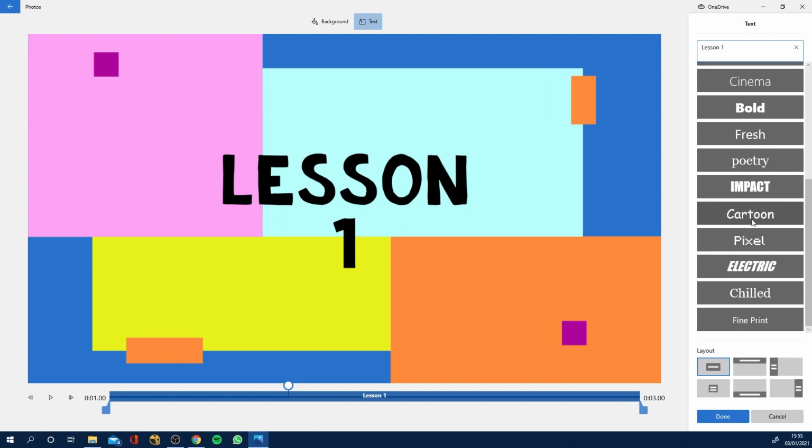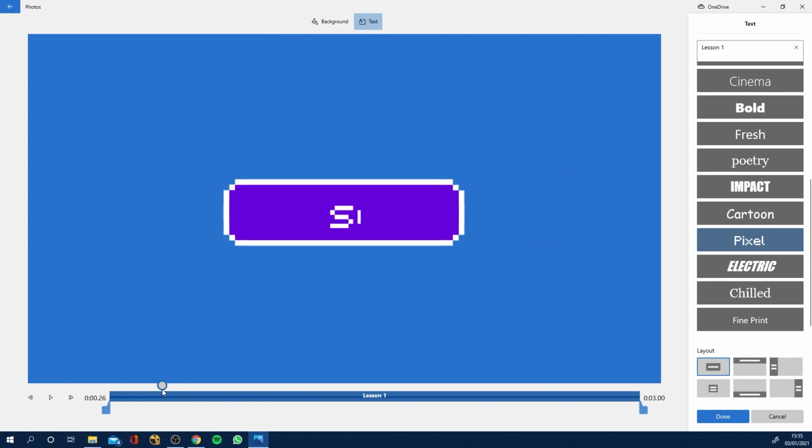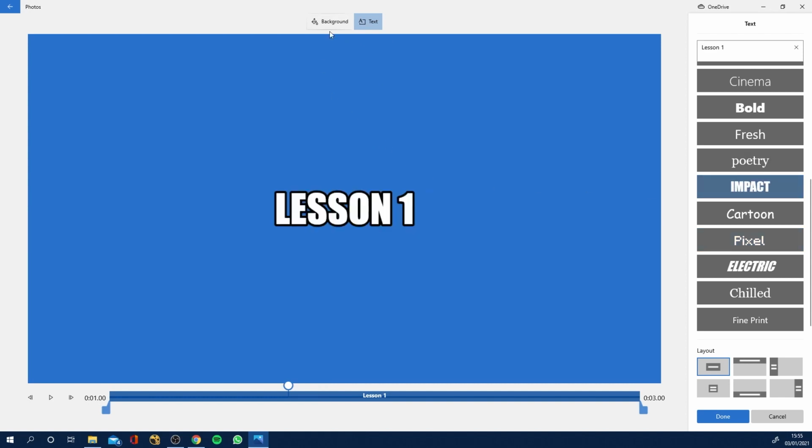You can scrub through all of these. Let's have a look at cartoon. Yeah, basically very cartoony, pixely. Look, there's loads of stuff you can play with in here. You can also, that's editing the text. We can also, let's just pick a nice one, impact.